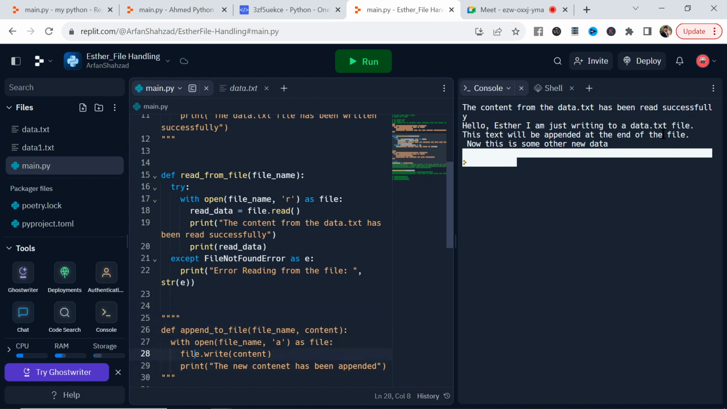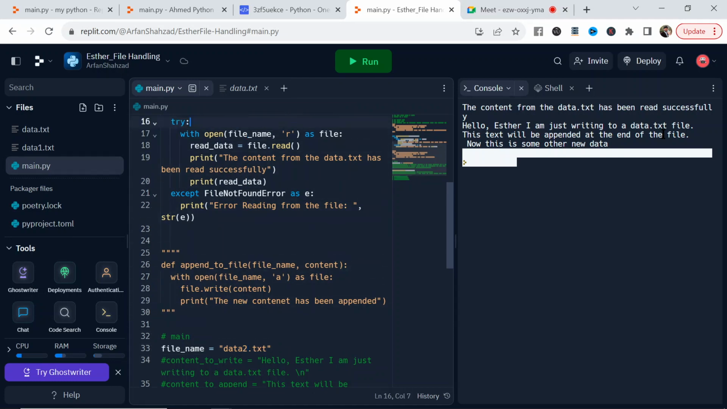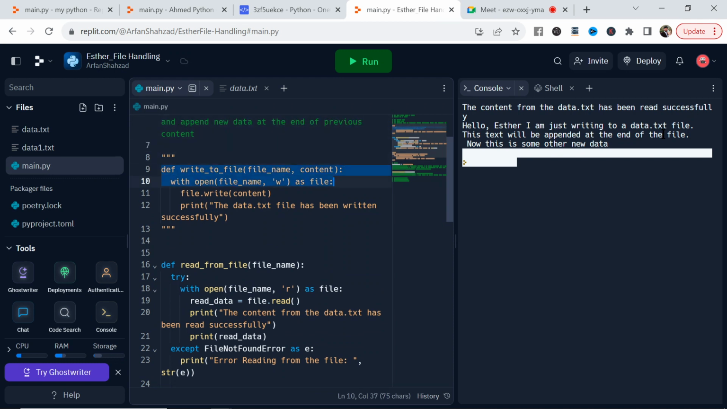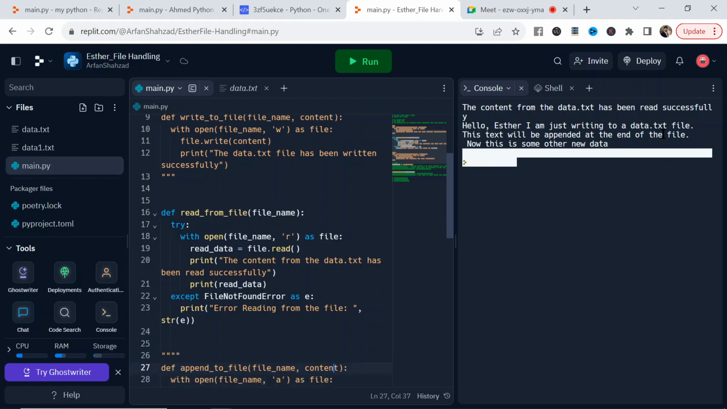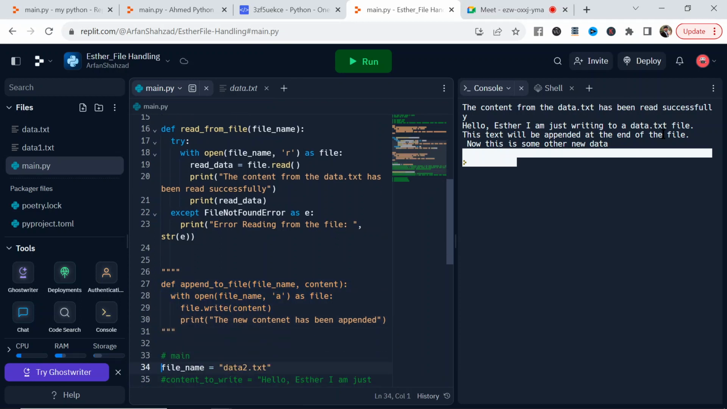Now to show all of this to you, I have to change the name of the file. Right now I'm just reading; the rest of the code, which belonged to writing to the file and appending to the file, I have made all of that content a comment. Right now I just want to read from the file, and you can see here I have changed the name of the file, and there is no such file available. There is data.txt, there is data1.txt, but data2.txt is not there.